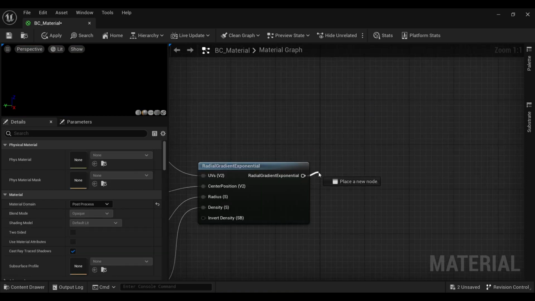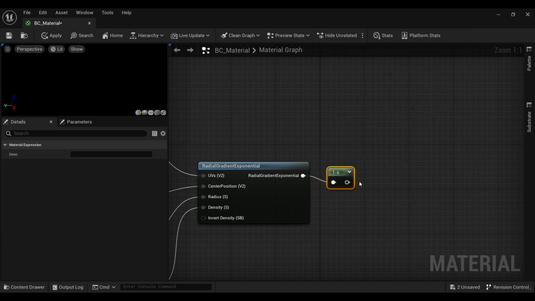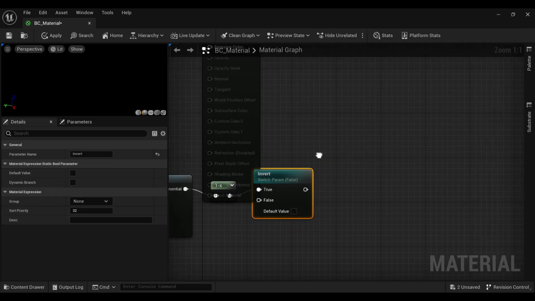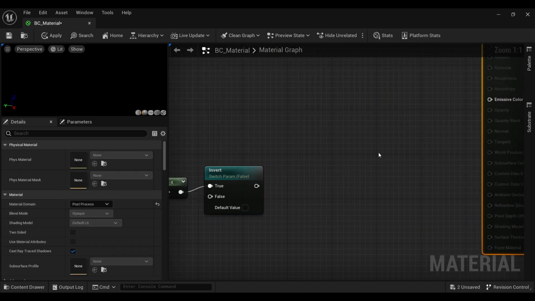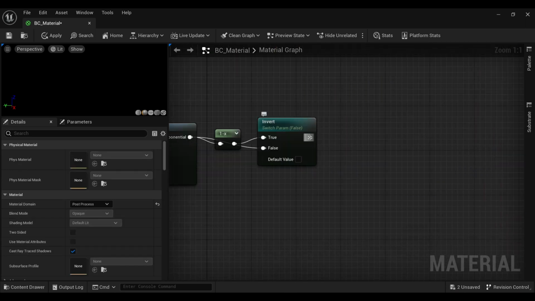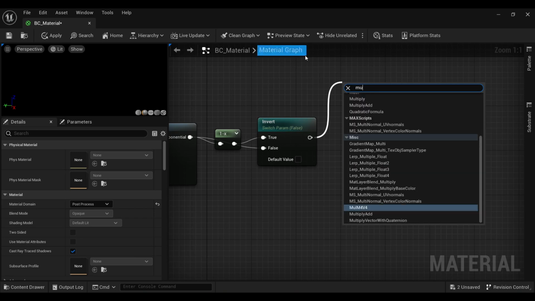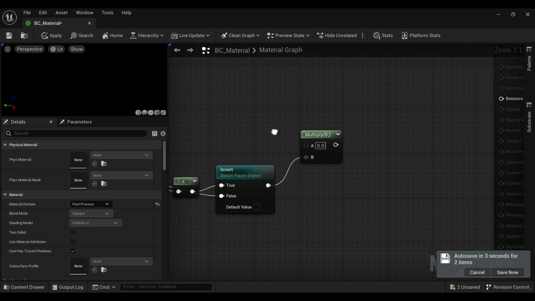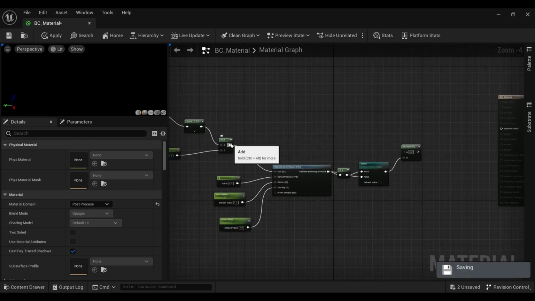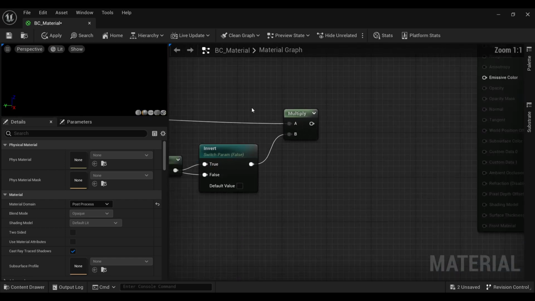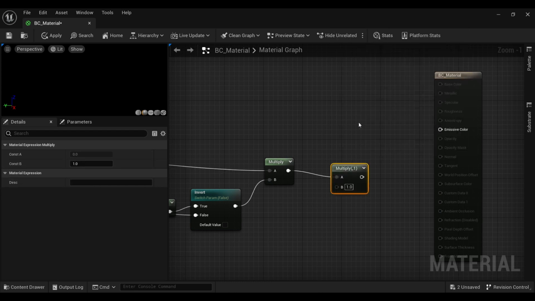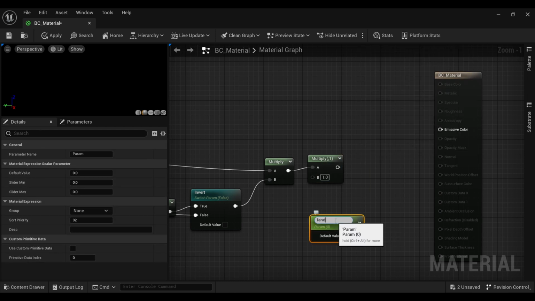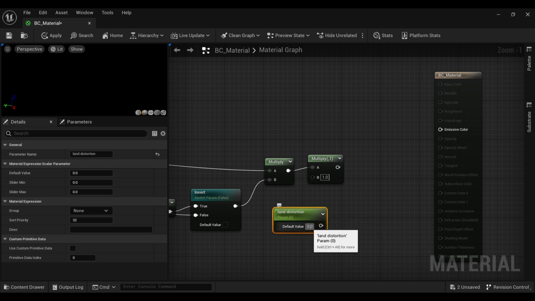Now search for one minus and add a switch parameter and name it invert. Now what we have to do, let me explain this. Connect the radial gradient exponential with this false value, and now here add a multiply and move this invert result to B, and from this add, connect A with multiply A. Now again add a multiply and get a parameter and name it length distortion, set its value to around 0.5 and connect that to B.